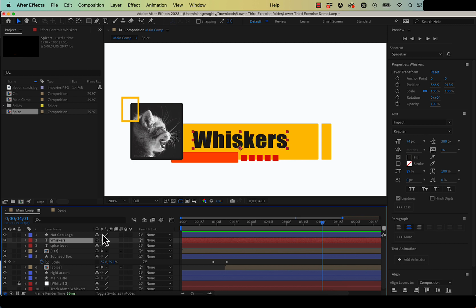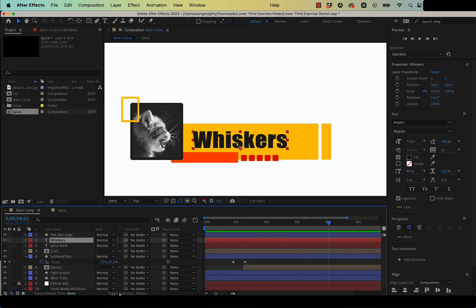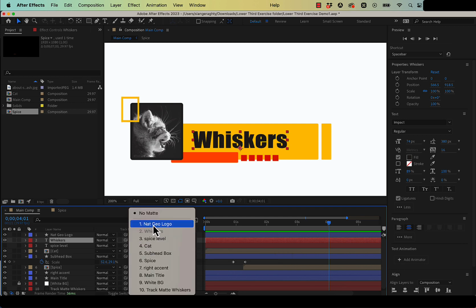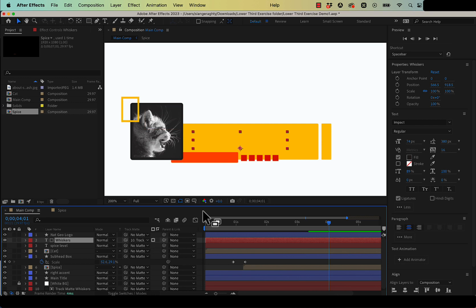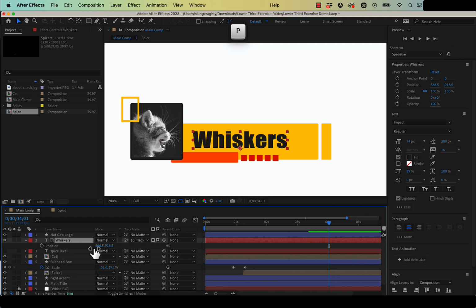So now my whiskers layer, we're going to add it as a track mat. So let's toggle switches and modes, go to mats and track mat whiskers, and leave it as an alpha mask. But you can see that it disappeared my text. So I'm going to invert the alpha mask. There you go. And so now we can see it. Cool.